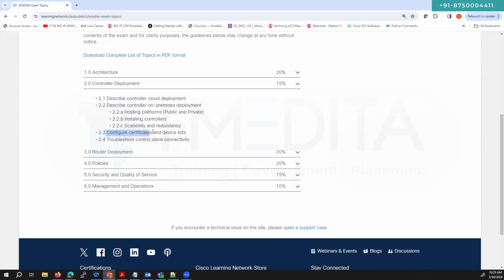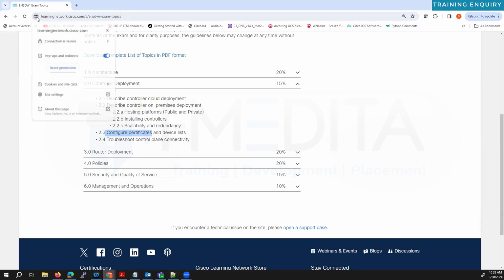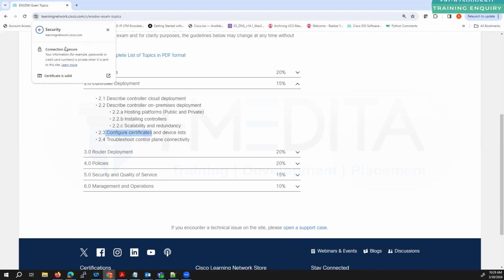Also, you need to understand about the certificates, because when it comes to Cisco SD-WAN, all the components are talking to each other. They all are authenticating to each other using digital certificates. For example, if I'm trying to access the Cisco website, this website is a secure website. You can see there is a lock button. It says connection is secure. Why is it secure? Because of the digital certificate.